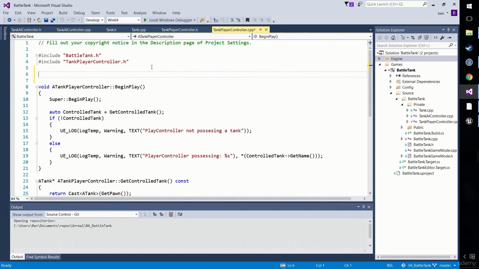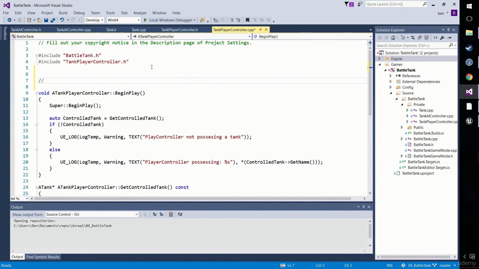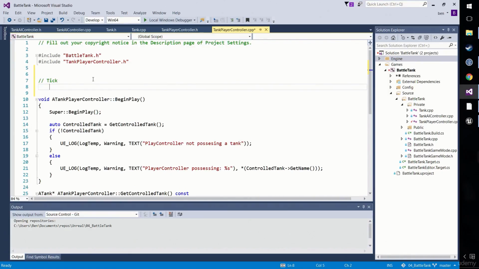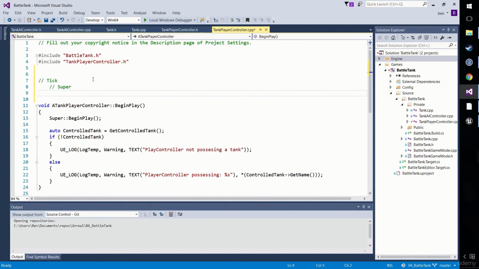So let me just pseudocode it, then I think I'll get you to implement this tick to revise the idea of adding a method that's not there like we did a few videos ago. So we're going to basically go tick, and then on tick we're going to do something like super, i.e. do what the super class does in its tick, and then we're going to have a method that's something like, in fact let's call it this, aim towards crosshair.